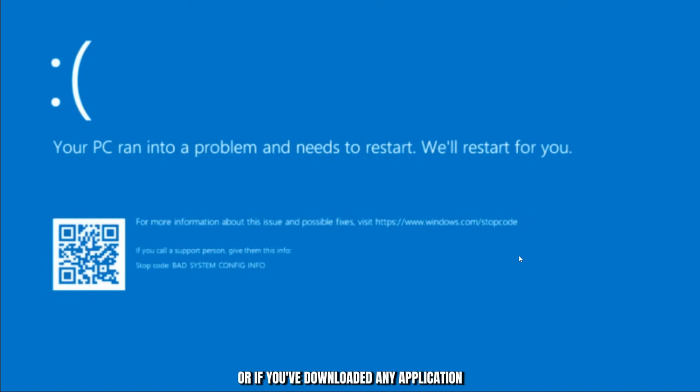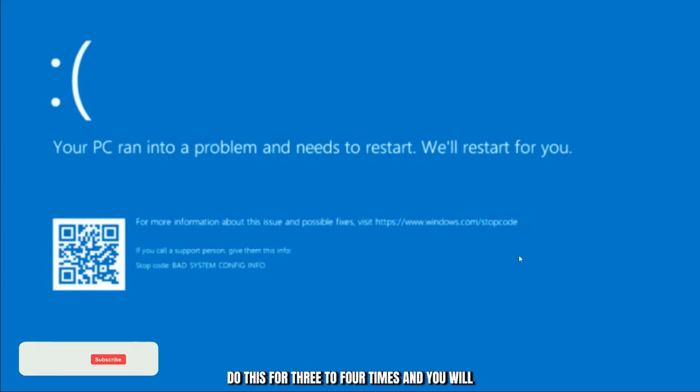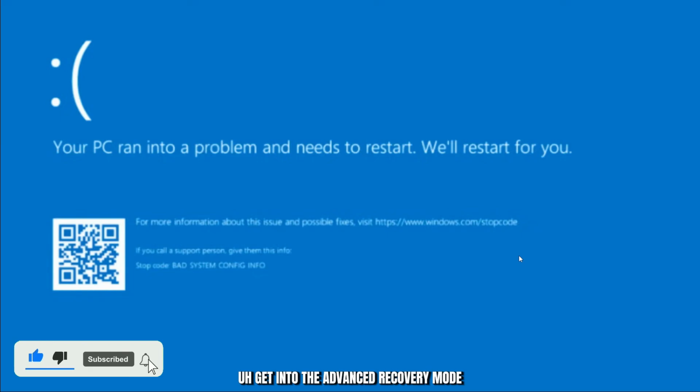Or if you've downloaded any application, it might have been the cause of the problem. So what you need to do here is force shut down the computer and restart. Just press and hold your power key, and then your PC will restart after a few seconds. And each time you see your Windows logo or your manufacturer logo, keep pressing the power button to restart it. Do this 3 to 4 times, and you will get into the advanced recovery mode.